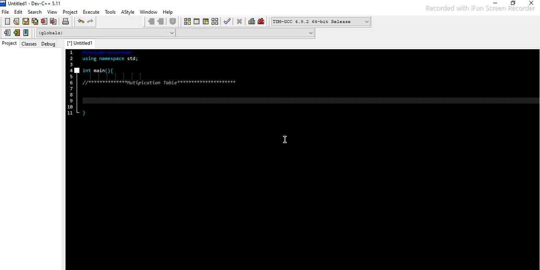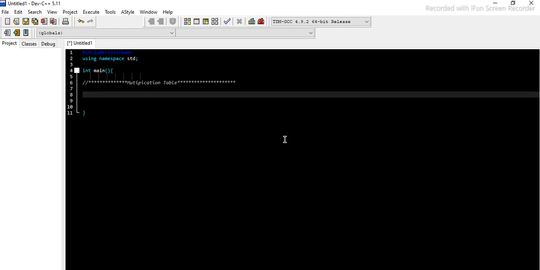In order to accomplish this task, that is to make a multiplication table, first we will need to use a for loop and then a nested for loop. By nested for loop, I mean that inside a for loop we will use another for loop. So let's see how it looks.